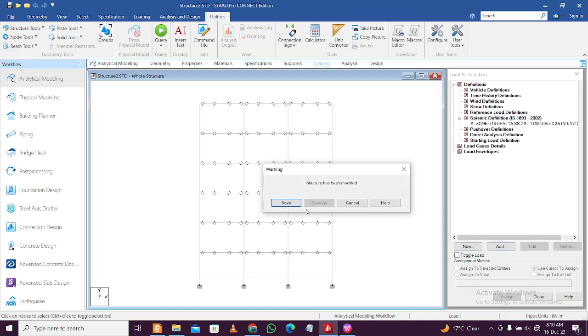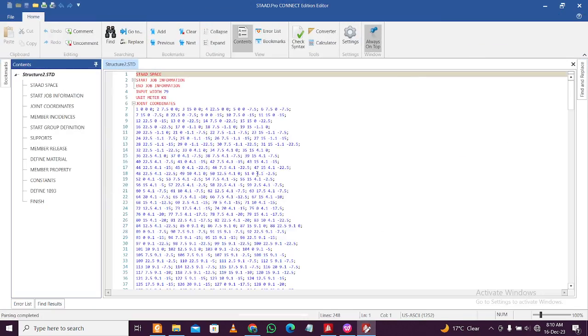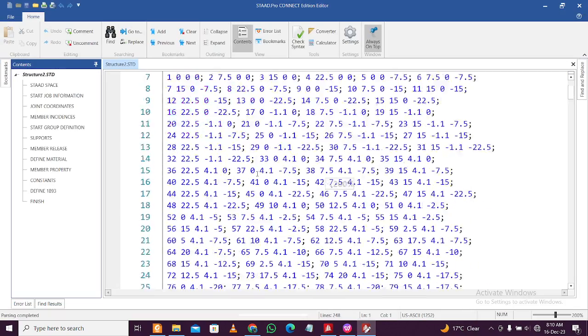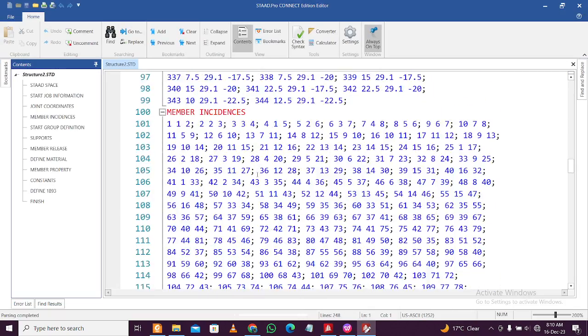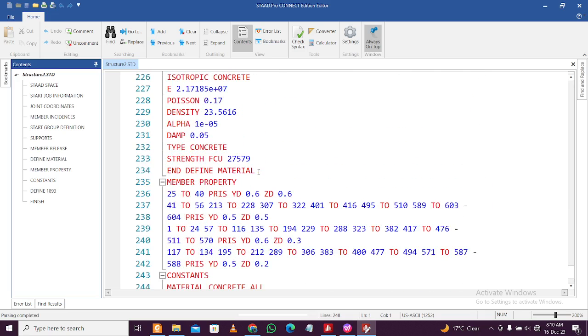So that's why I'm going to go to the command file and just check this one. By the way, we call it the command file in the latest version. Earlier we used to call it the STAAD editor. I also sometimes call this the STAAD editor by mistake.